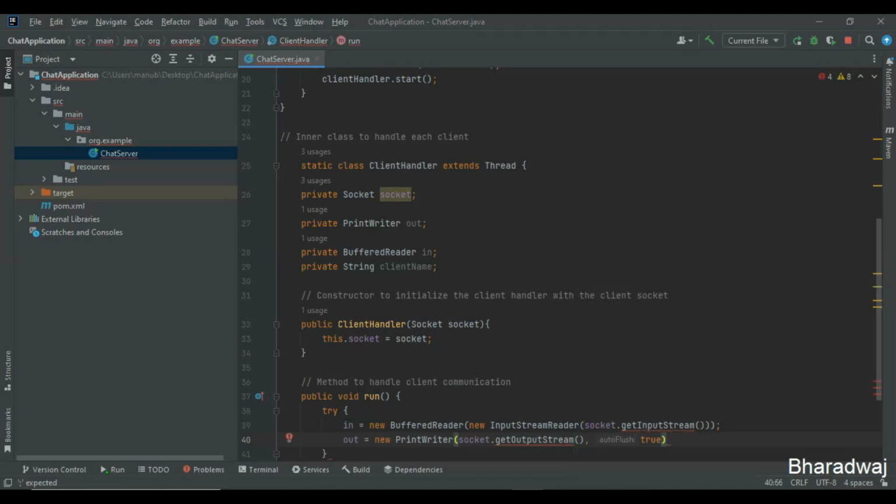Let me explain what we have done here. We have made use of the output stream for sending messages. Basically, these two lines: the second line, we are making use of the output stream for sending messages. The first line, we are making use of the input stream for receiving the messages.